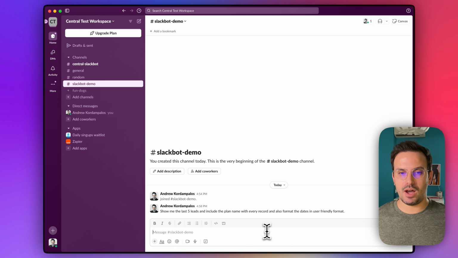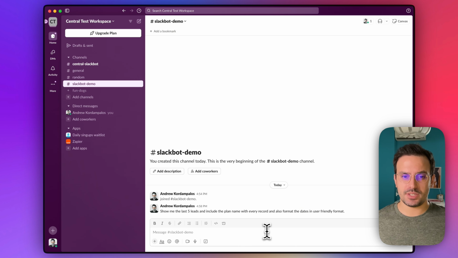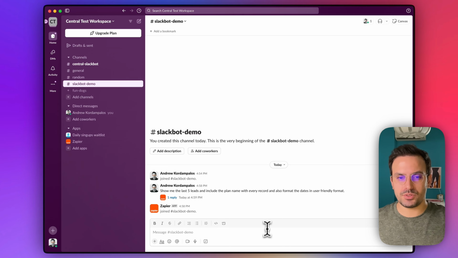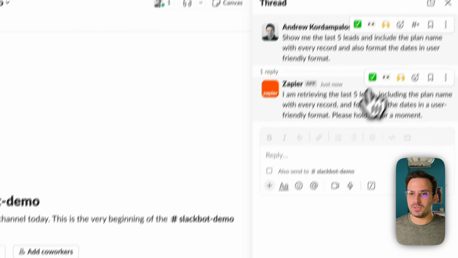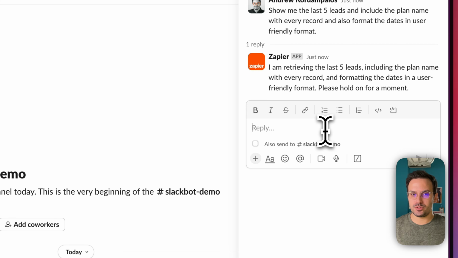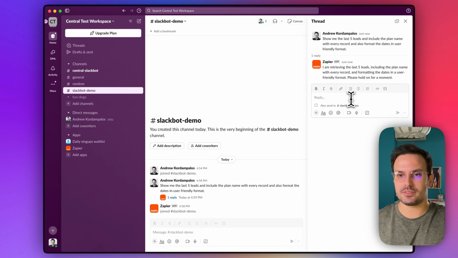So what happens now is that our Zapier Central Assistant will pick up this message and will start running the workflow, the behavior, in the background. You see, it already replied. And this is because we added the extra step to inform us what it's going to do. And now it says that it is retrieving the last 5 leads, including the plan name in every record. Please hold. So the next message should be the bot showing us the leads.